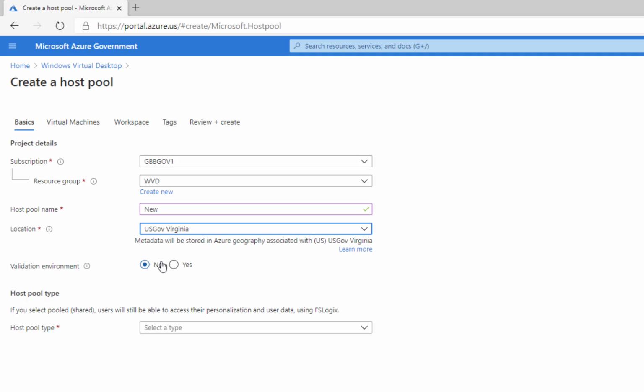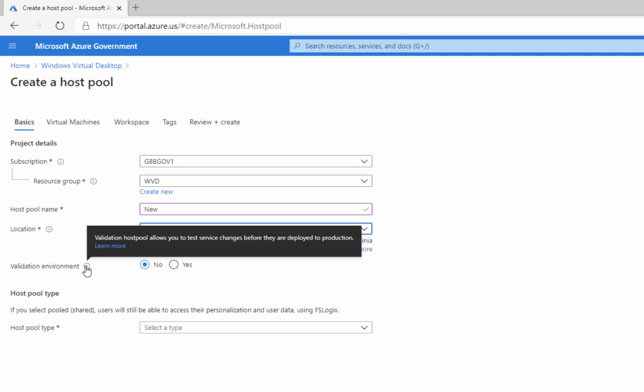Whether it's a validation environment or not, that just means that Microsoft can deploy kind of pre-production code to it if you as an administrator wanted to test what the latest changes for Microsoft might be in this environment. I'm going to say no.